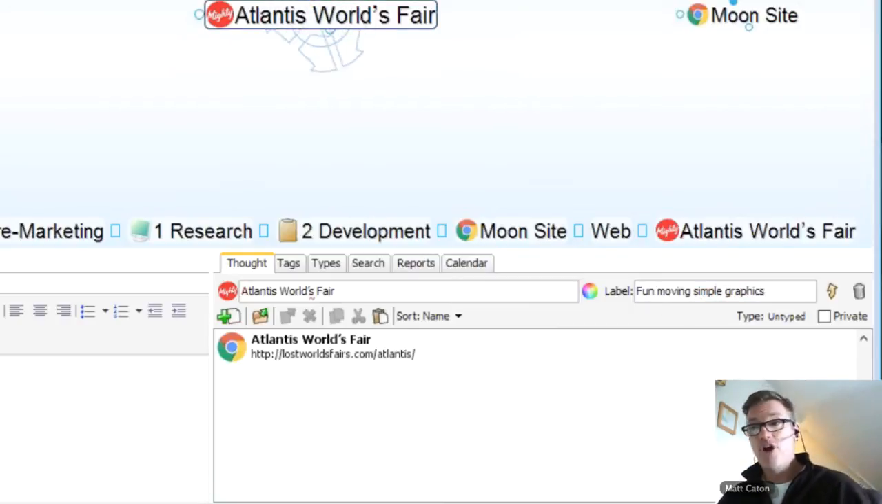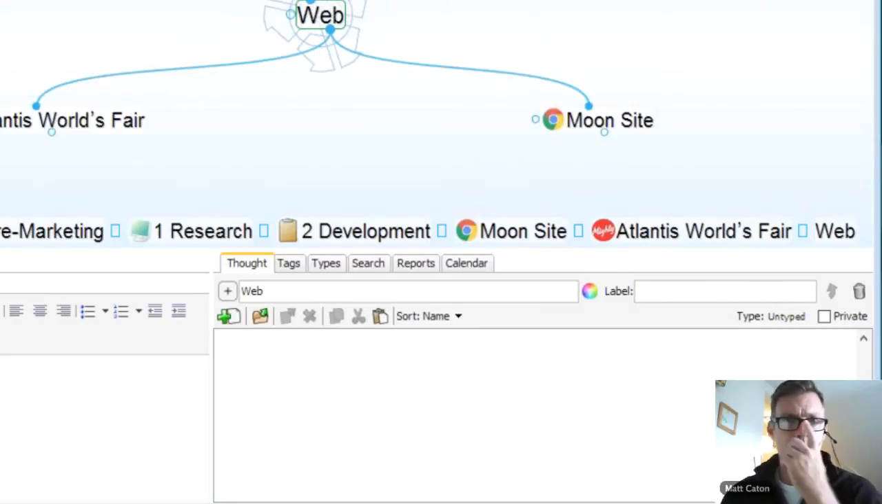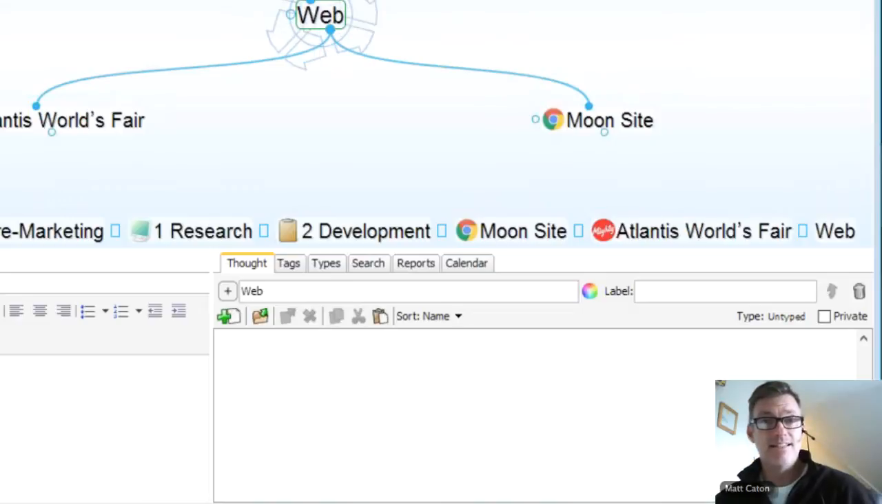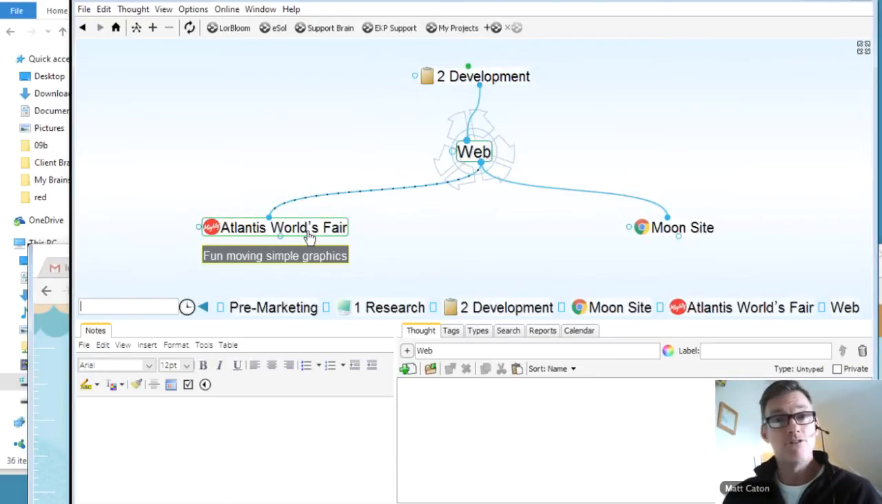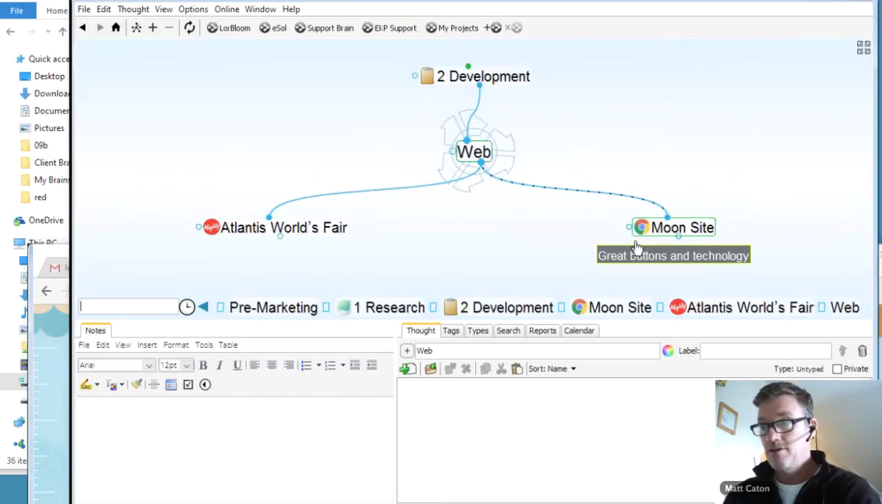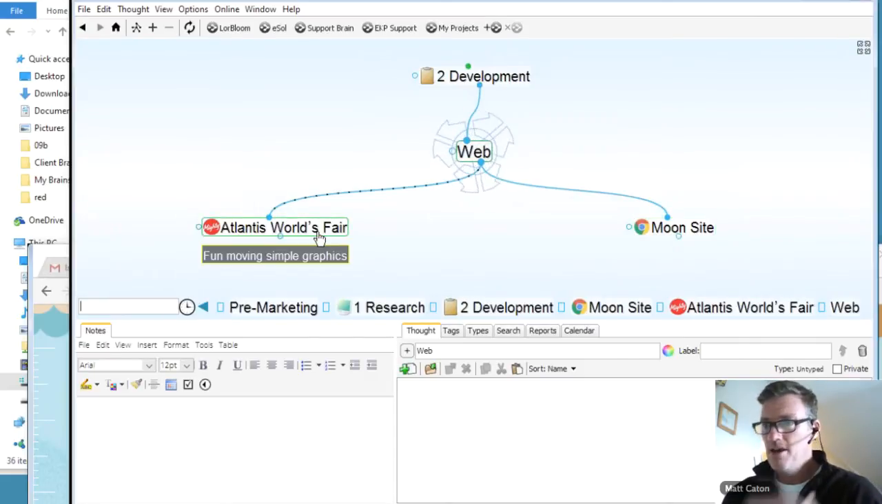So I'll sit down and open these. I may have dozens of different web pages to review with my designers, or maybe I want Patrick to take a look at these to tell me which one he would be able to roll out quickly for our clients. So he can review these and get back to me later, but he'll be able to mouse over these thoughts and see that there's one that's fun, moving, simple graphics, great buttons, and technology actually happening on the website. So I can visually identify which website I'm interested in, if I'm in a presentation or just doing my own research, by mousing over that thought.